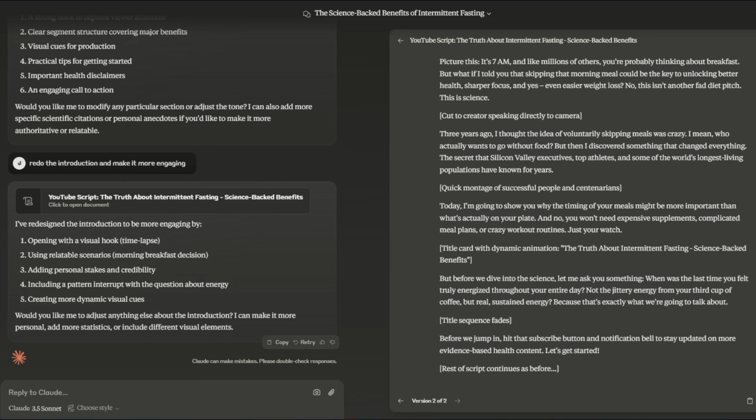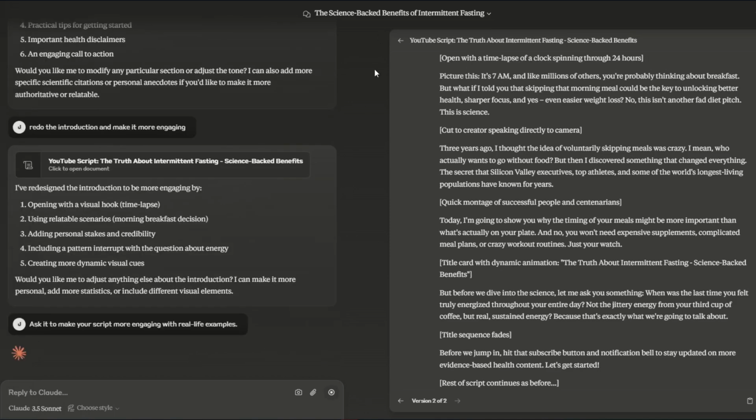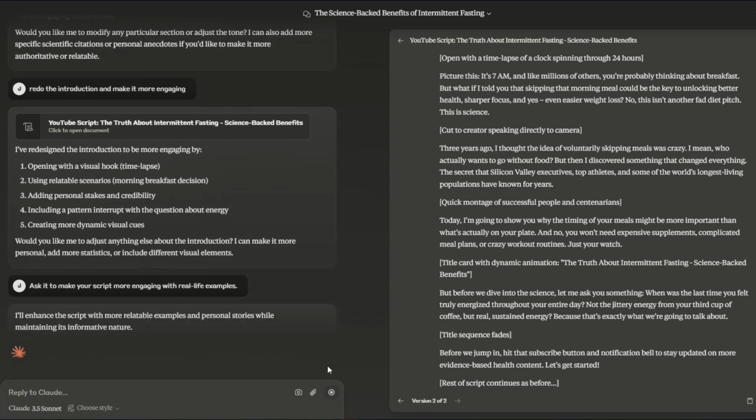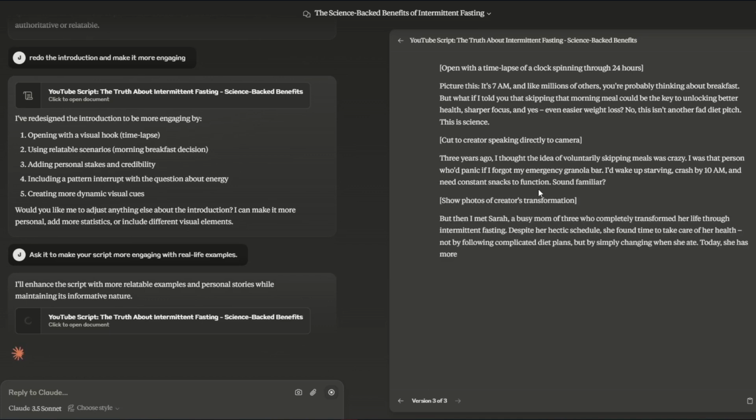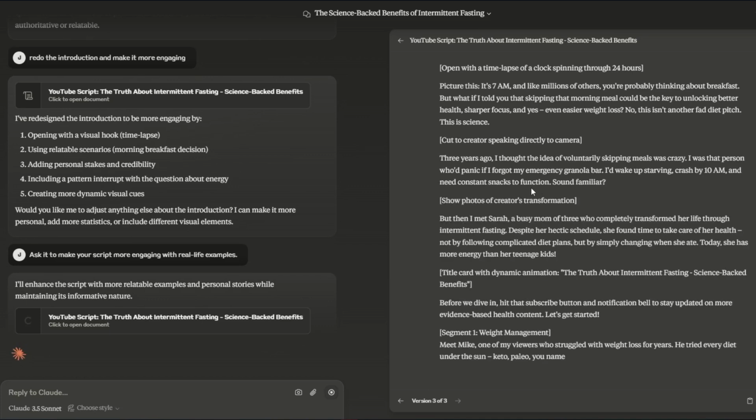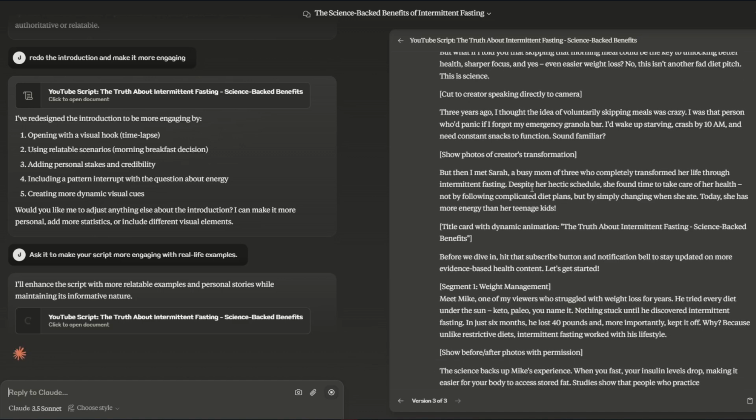So let's just say that I want to ask Claude AI to make the script more engaging with real-life examples. I'll just click on enter, and voila, in no time, Claude AI will present me with a new script. You can improve engagement hooks, request a stronger call to action to boost likes and comments.